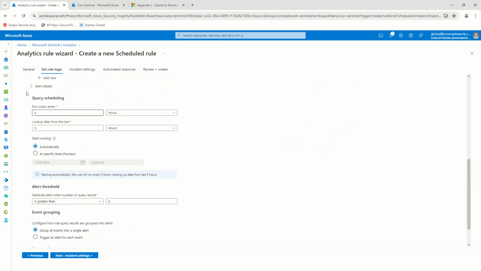Now the next aspect is the most important aspect, where you are going to define the frequency of initiating this particular rule and querying data. So as of now, you can see it shows that it runs every 5 hours and looks up the data for the last 5 hours.